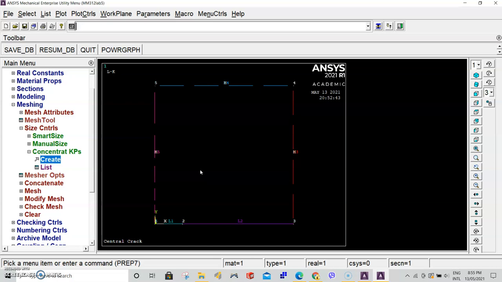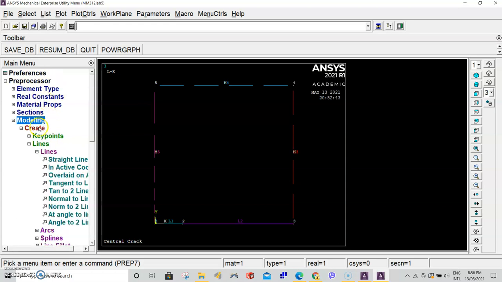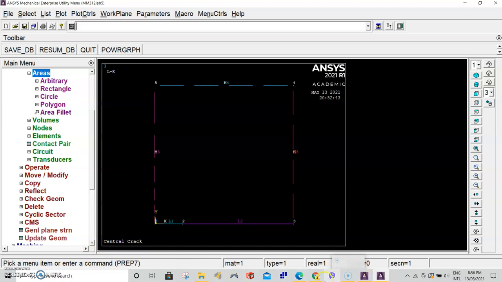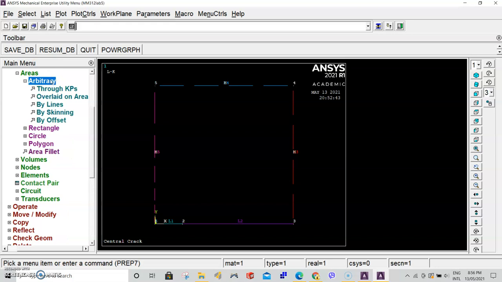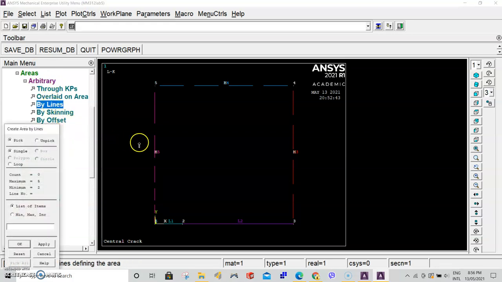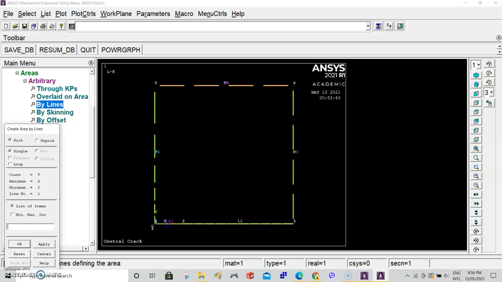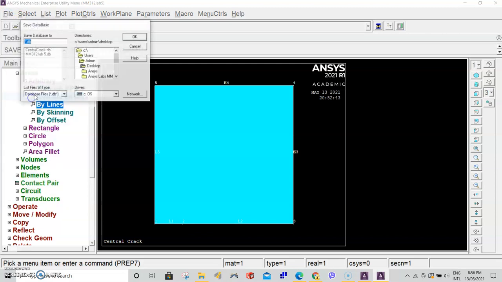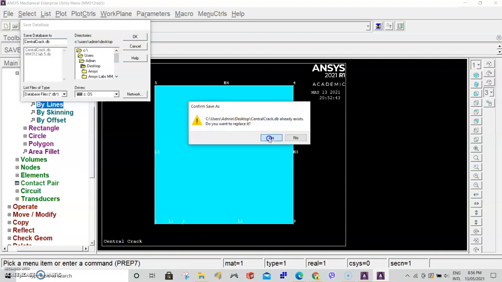Now we can create the area within the shape, within the lines that we have already defined. So we will go main menu again, Preprocessor, Modeling. We will create, and we will create areas. We will select arbitrary, by lines, and we will pick all 5 of the lines that we've created. So line 5, 4, 3, 2, and 1. Then we will click OK. Your window should look something like this. Remember to save as you go along. Okay, overwrite, yes.